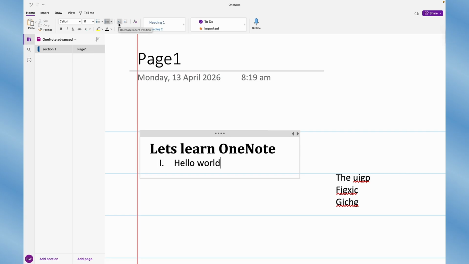So this is decrease indent and then increase indent. With indent, it gives you the opportunity to indent your text. We are increasing the indent, so this gives you the opportunity to align your text in a certain order.